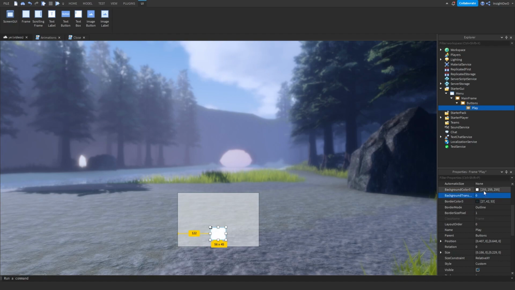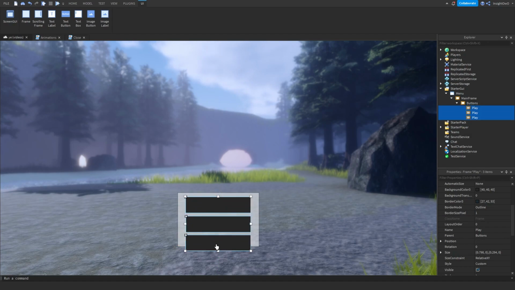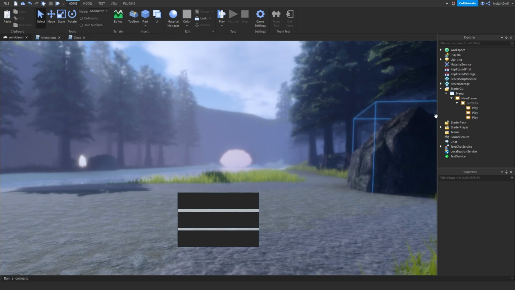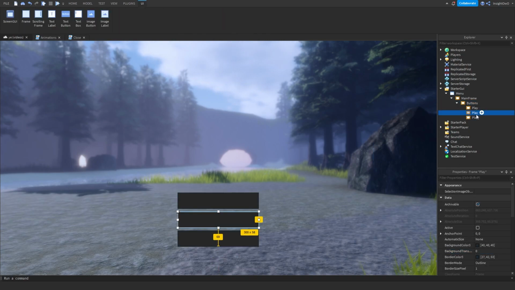Background transparency, so that's 0. Background color 3, 40, 40, 40. And then we have our little box right here. Just rescale that and we'll put it just like this. And just rescale until it fits in the box. And then it should just look something like this. Then in buttons, set the background transparency to 1. Then we got play, then we'll do update log, and after that we'll do credits.